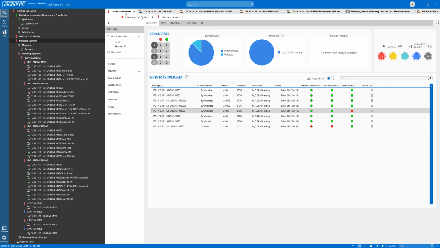And that's really it for a quick overview on the Meinberg Network Management System based on the Data Miner platform. If you're interested to learn more, if you're interested to learn how you can build your own visual overviews, your own dashboards, have a look into the other upcoming video. Thanks very much for listening.